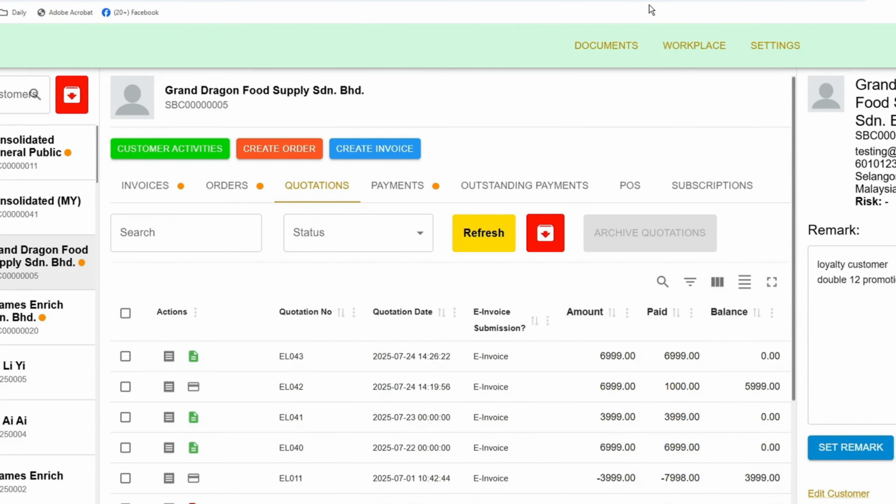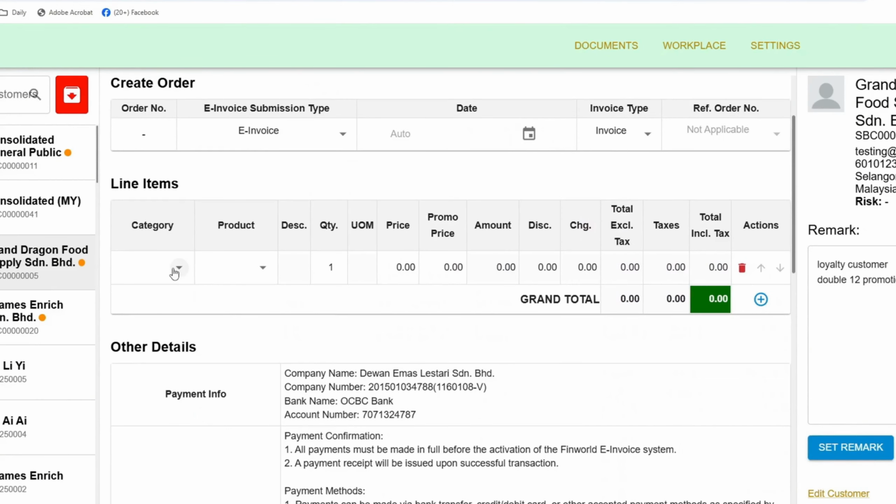Okay, so this is what you do when the customer wants an invoice but hasn't paid you yet. In the next step, I'll show you what to do when the customer pays you but hasn't paid in full. Only after they finish paying do we issue the invoice all at once. So how exactly does this work? Let's take a look now under Create Order.